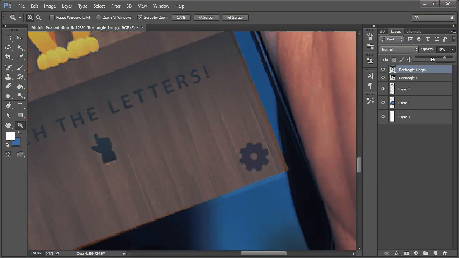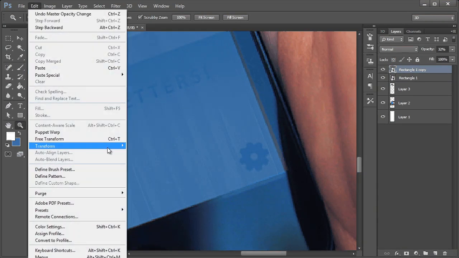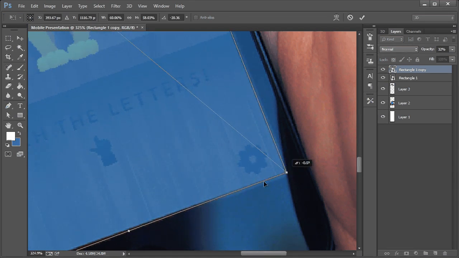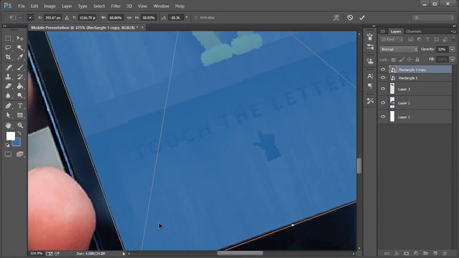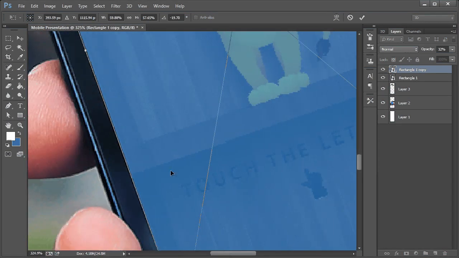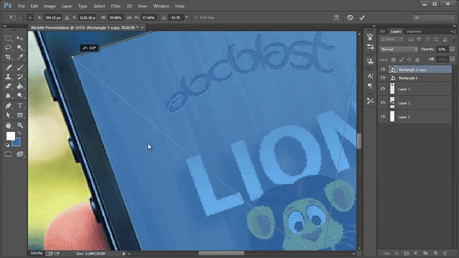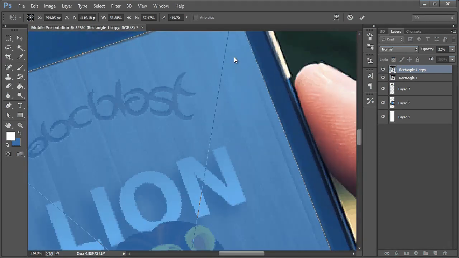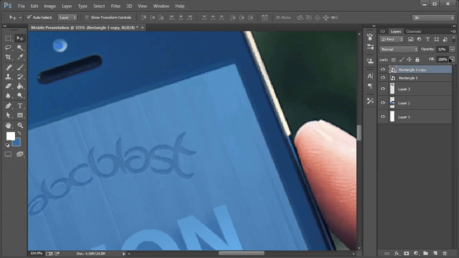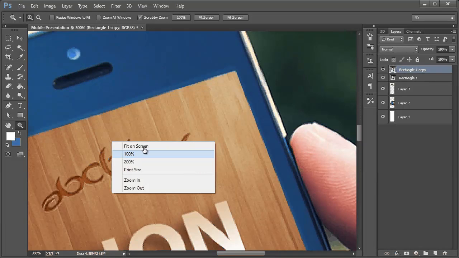And what we can do, so we can see behind it, we can take this opacity down quite a bit, and then go to Edit, Transform, Distort. We'll see it's kind of off. And drag this up. All right, hit Place, get it back up to 100, zoom out to 100%.